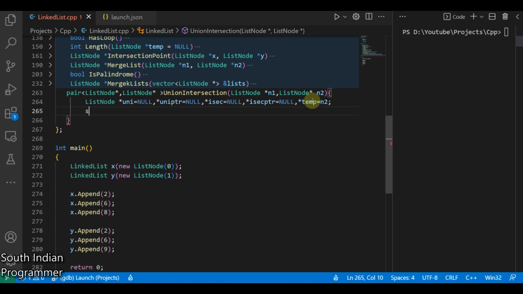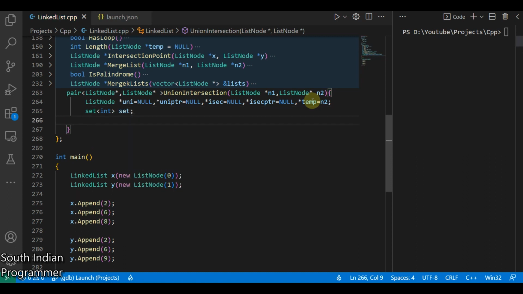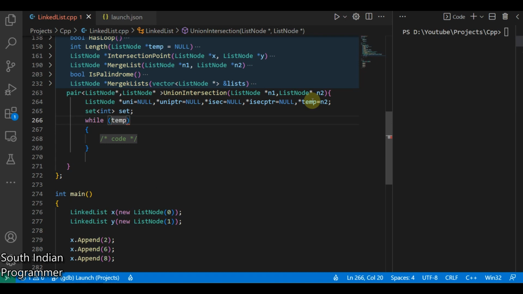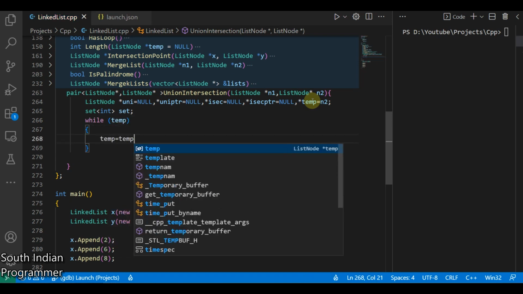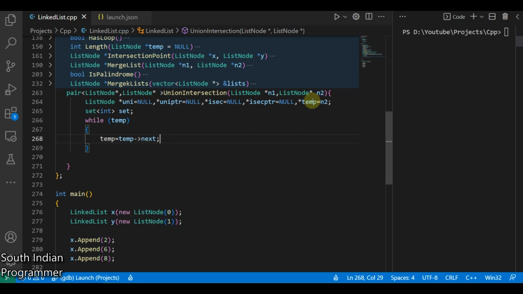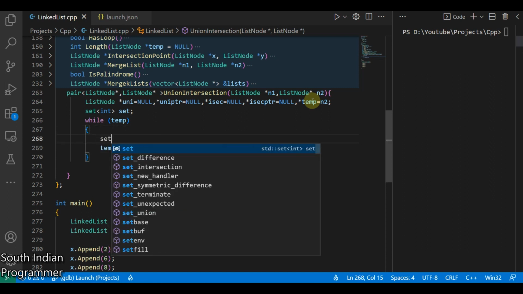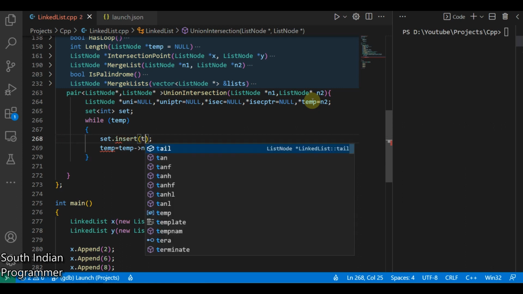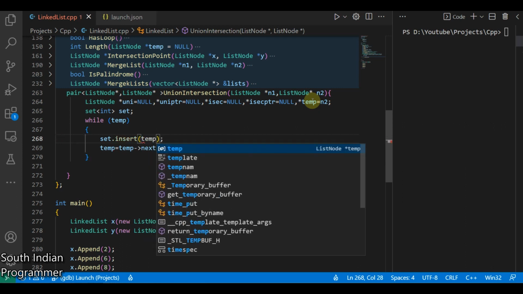Okay, now we create a set of integer to store that second list's data. We'll travel in that, so until temp exists, temp equals temp dot next, and you can insert that data using the insert function, here inside of this temp data.